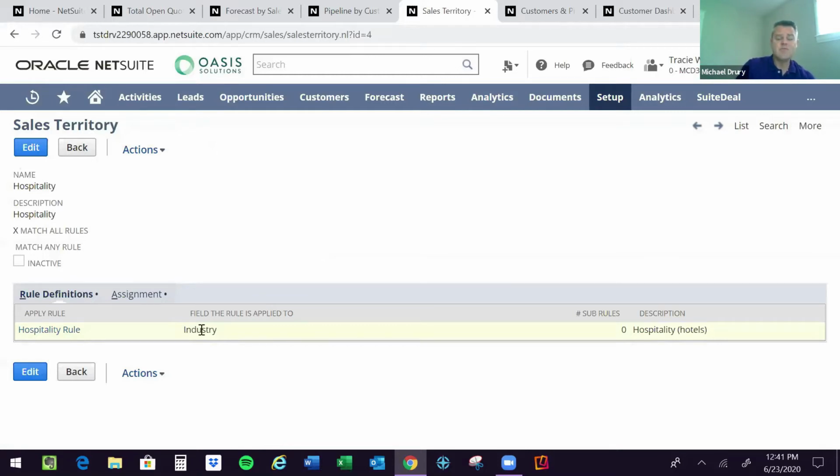That's our industry. We can also set up team selling if that's how you do that, and put in the different percentages that each one of these sales reps would be responsible for, or what percent of commission they would be able to receive.